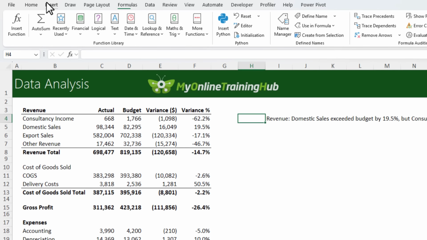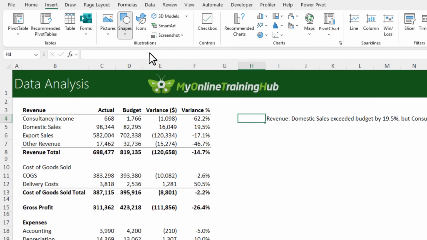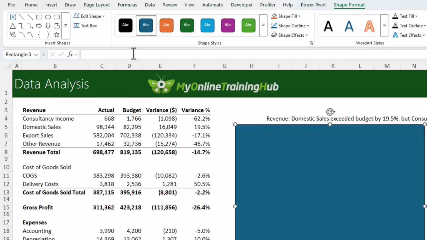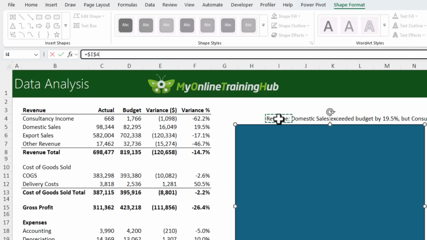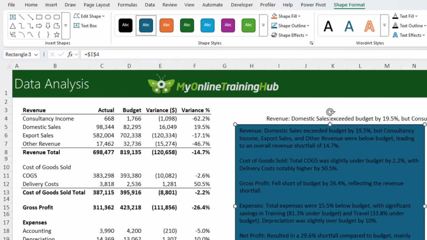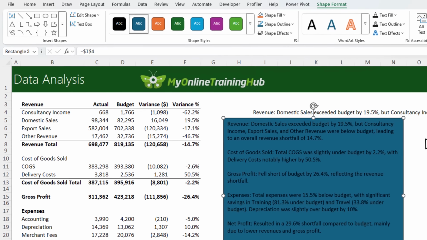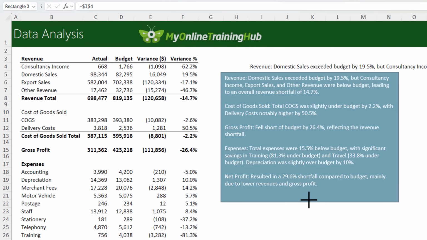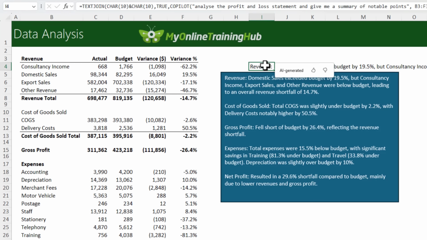I'm going to actually link this to a shape. I'm going to insert this rectangle here. I'll move it down a little bit, and then I'm going to reference the cell containing my COPILOT formula. It's now in my shape. Let's change the text to white so it's easier to read. I can resize the text box a little bit. Let's move this out of the way, and then we can move our text box up beside the profit and loss statement. It's like having a financial analyst built right into Excel.